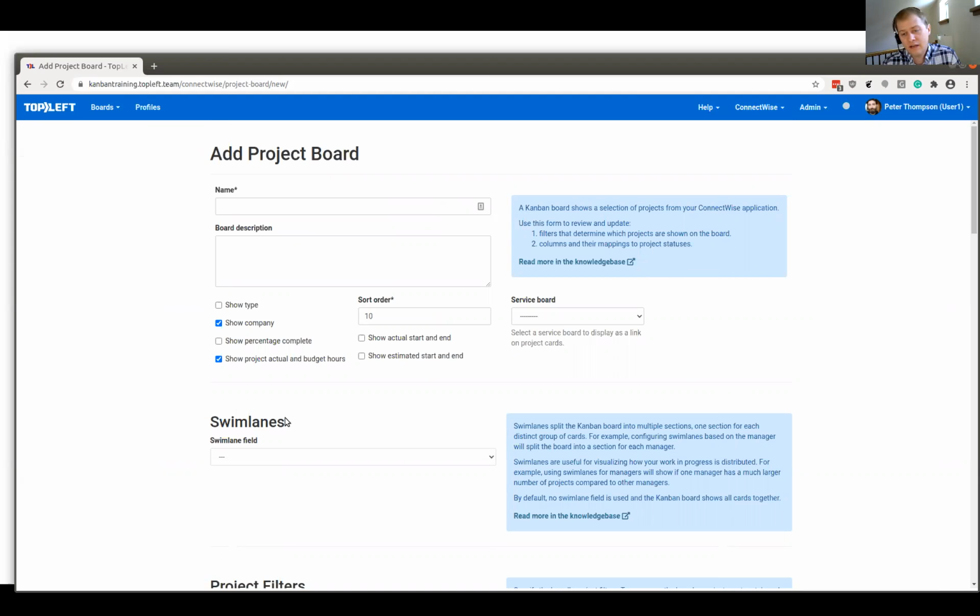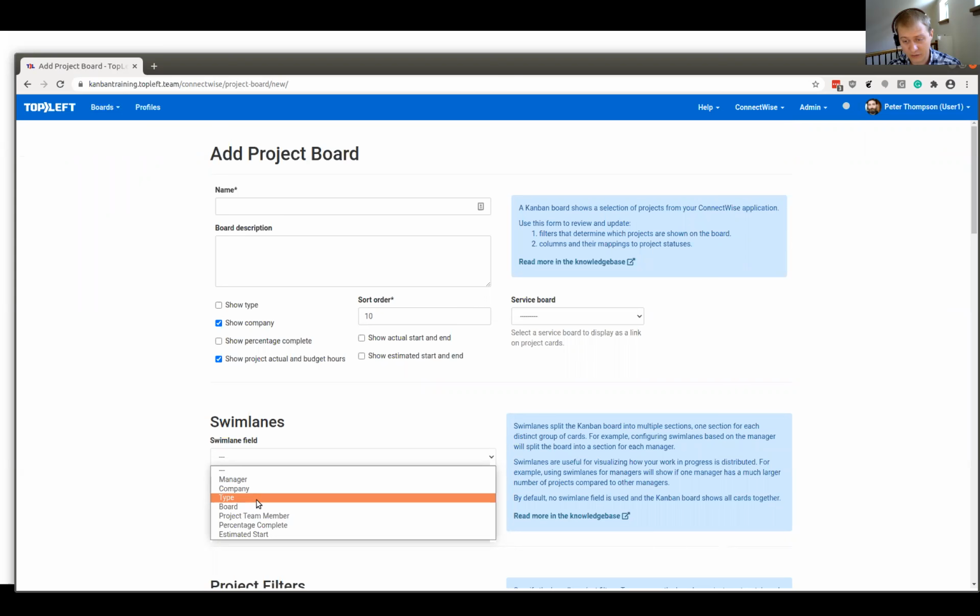What you actually are going to get, the options that you're going to see here, are grouping your projects by the manager, for example, by the company, by the type of project. That's useful if you've got multiple types of projects in one ConnectWise board. You have your network migrations and your Azure upgrades, or Exchange migration or something, and you want to see those types separately, then you're going to choose that. The project team members, percentage complete, if you use that, and estimated start date.